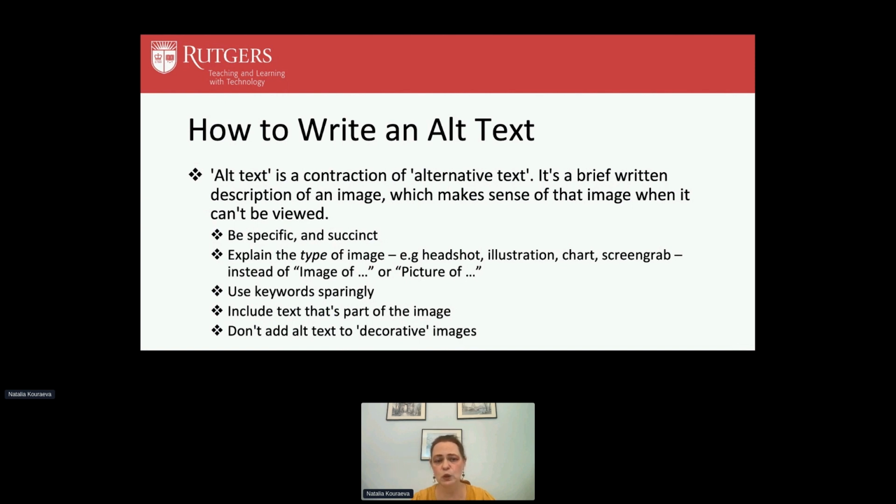To create good alt text, make sure to be specific, be very brief, and explain the type of the image. For example, headshot, illustration, chart, or screen grab, instead of the general explanation that it's an image of or picture of. Don't use just a lot of different keywords. You want to write it, again, in clear and easy to understand language, maybe a phrase or a very short description.